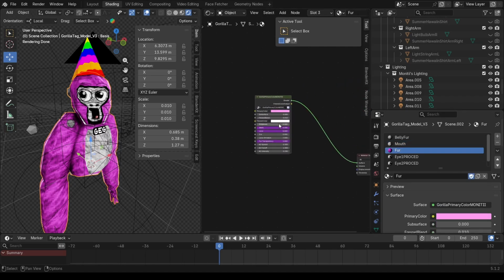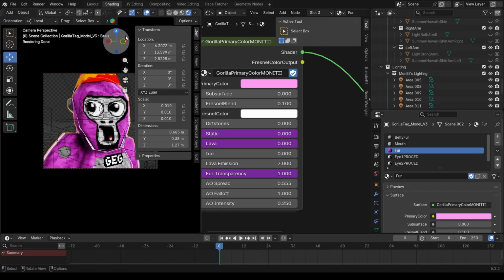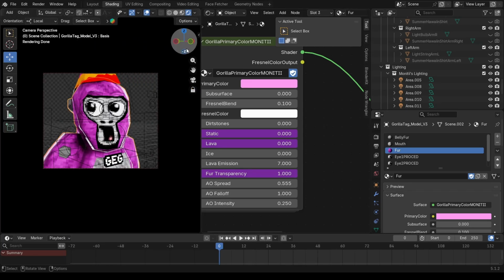You have to go into the fur, and then when we go over here, we can set it to 0.1, for example. And now, look at that, isn't it beautiful? Don't recommend doing that for animations though, because that looks kind of messy. Let's do 0.05. I really like the look of this.